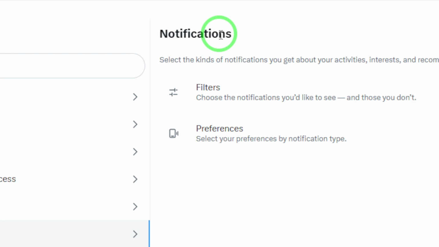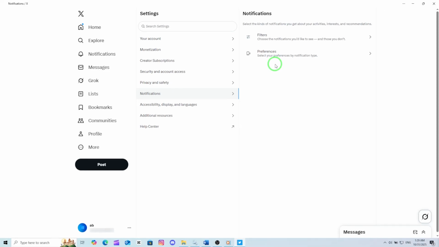Now that you're inside the Notifications section, find the small gear icon, or the word Settings. Click it to open your Notifications Settings panel. This is where you can manage the type of alerts you want to receive, including likes, mentions, follows, and posts. Next, select Preferences from the available options.